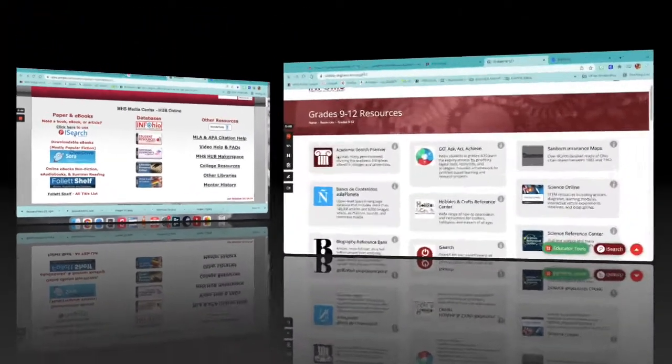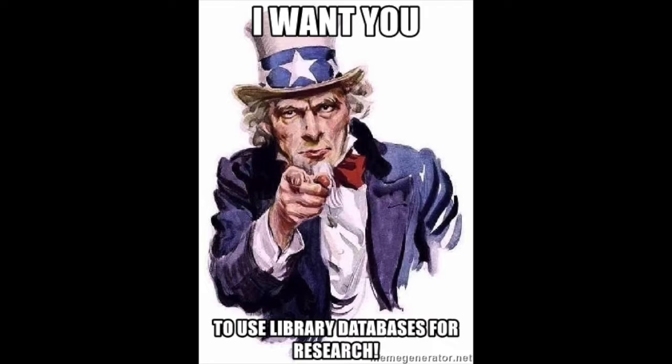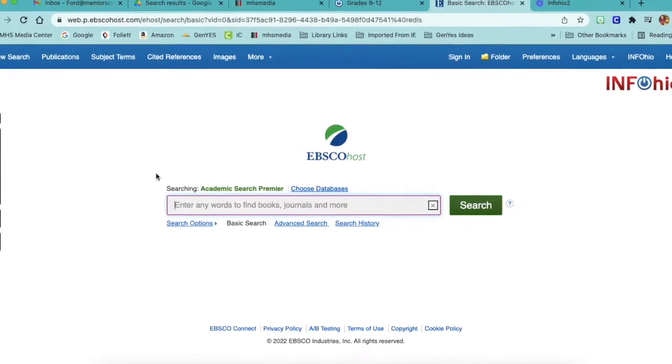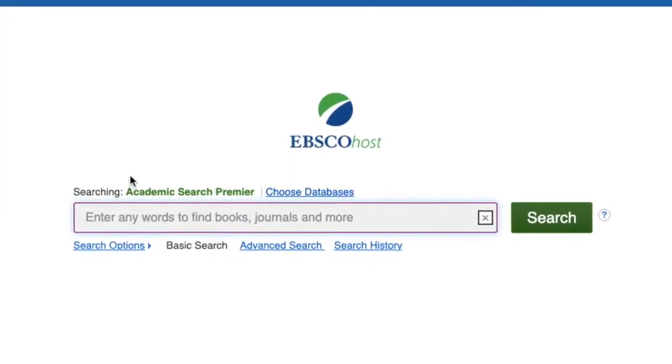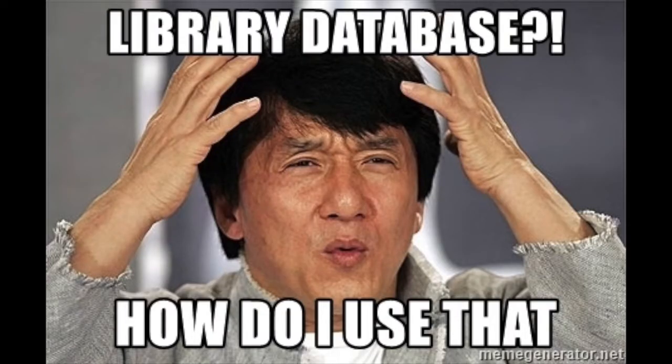clicking on iSearch. If I want to use Infohio to find resources for a research paper, I could click the iSearch, but in this case, I want to have it more targeted and less general stuff. I'm going to click Academic Search Premier. Now, Academic Search Premier will default to searching all of their article databases, which could give you way too many results. I would recommend instead choosing the databases so you can narrow down your search.